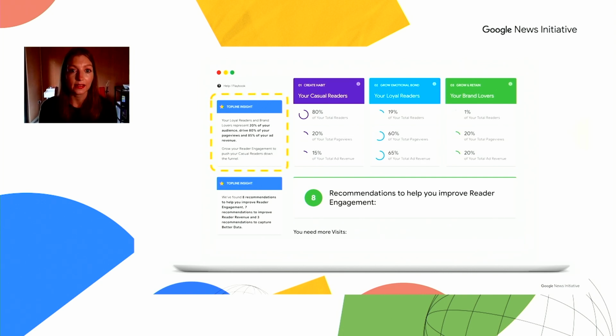So let's take a look at our first top line insights card for this publisher. 20% of this publisher's audience drives 80% of page views and 85% of ad revenue. And NCI has combined your loyal and brand users' information percentages into the statistics. This top line insight card tells us that this publisher should focus on strategies and tactics that drive casual readers down the funnel to increase engagement and revenue.